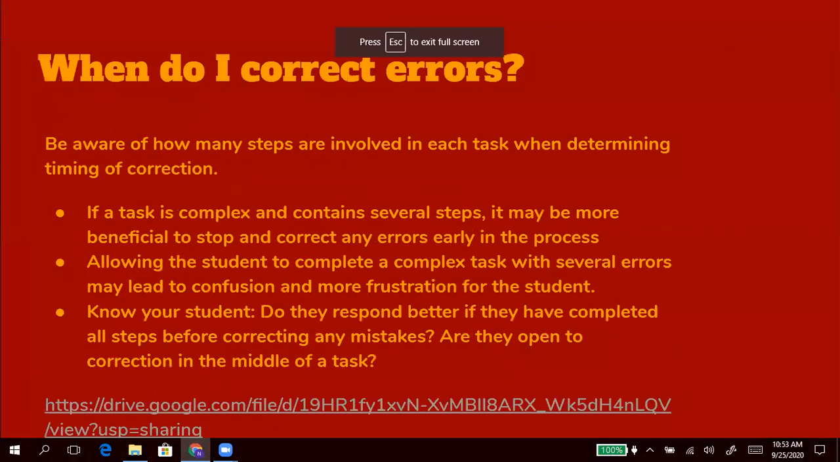When do I correct errors? Be aware of how many steps are involved in each task when determining timing of correction. If a task is complex and contains several steps, it may be more beneficial to stop and correct any errors early in the process. Allowing the student to complete a complex task with several errors may lead to confusion and more frustration for the student. Know your student. Do they respond better if they have completed all steps before correcting any mistakes, or are they open to correction in the middle of a task?